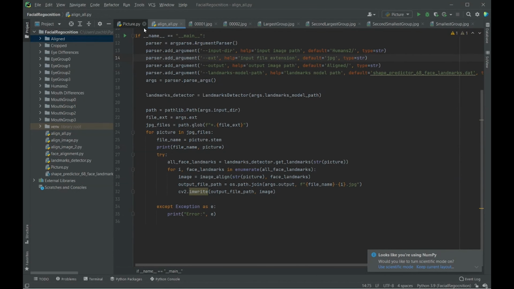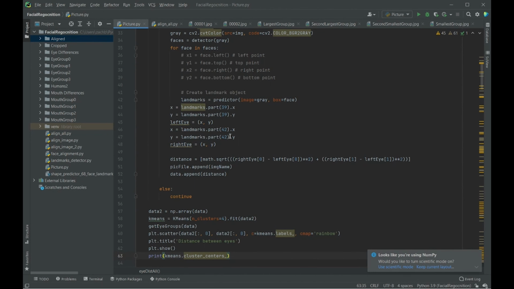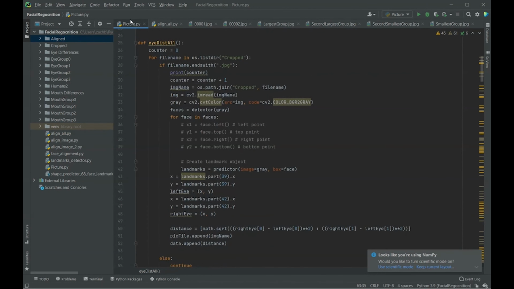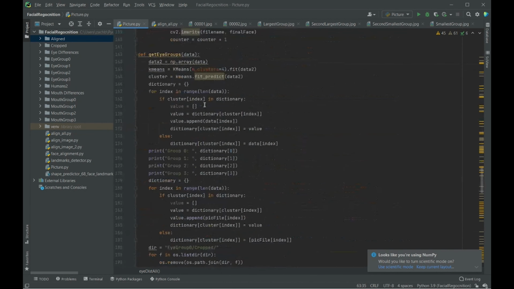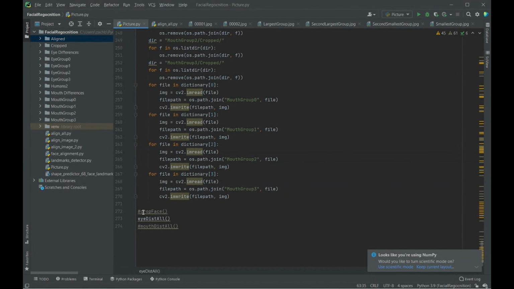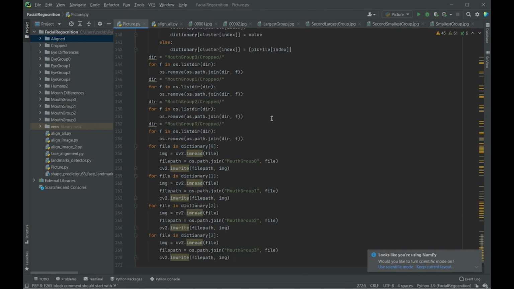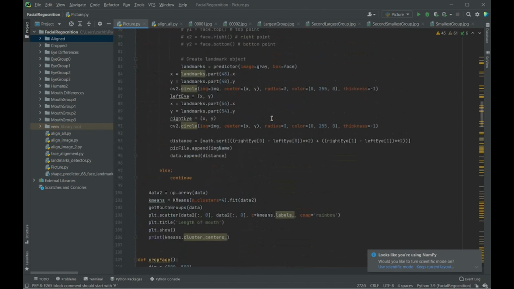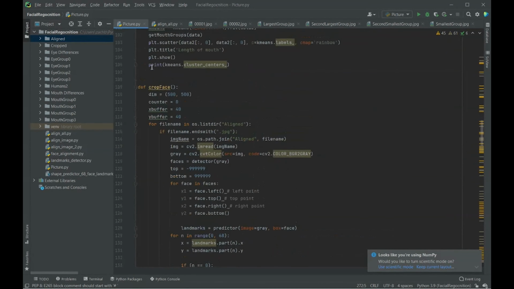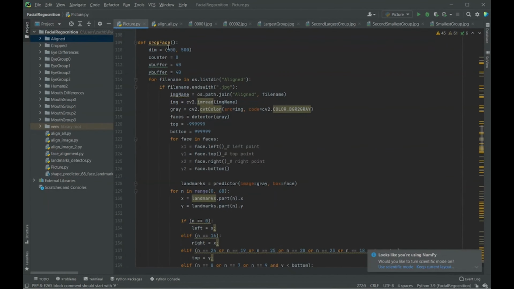After we align all the photos, we're going to crop the photos. In this program called picture.py, after we align all the photos, we call this method right here called crop face. It's commented out because all the pictures are already cropped, so there's no need to run it. But I'm still going to walk through the method. So crop face is right here.